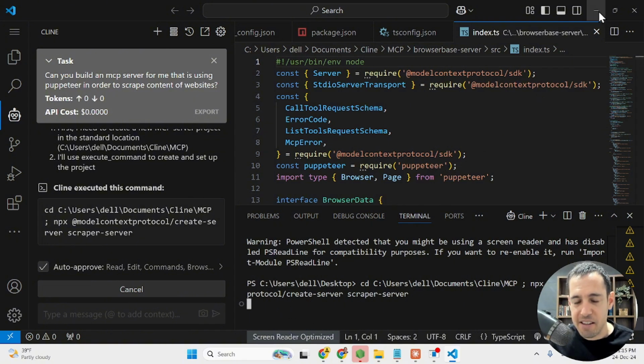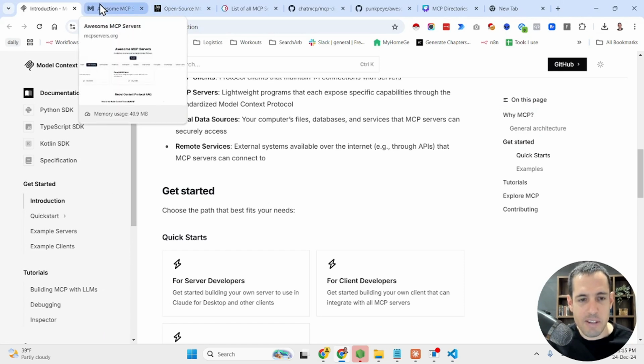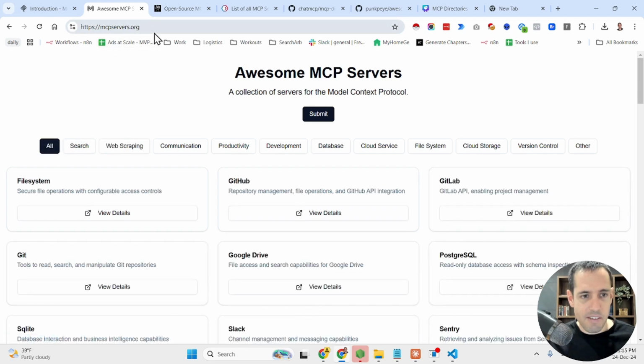The other alternative, which is the main topic of this video today, is different MCP directories. And these directories are basically servers that people already built, and you can very easily deploy them on your end. So here's the first directory. It's called mcpservers.org, and basically you can sort different MCPs based on the use case.